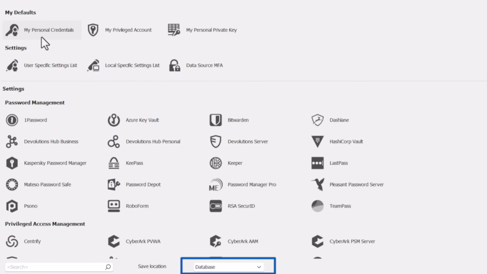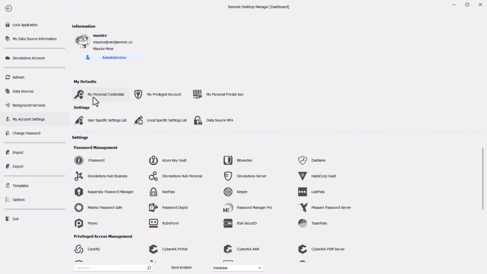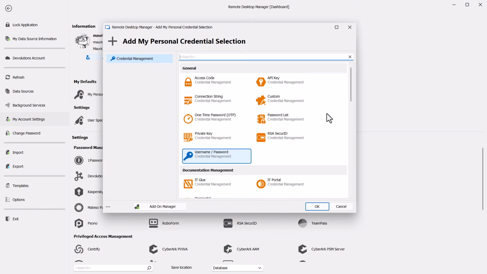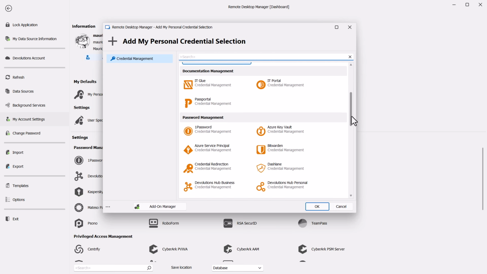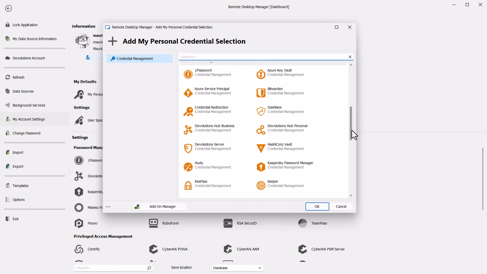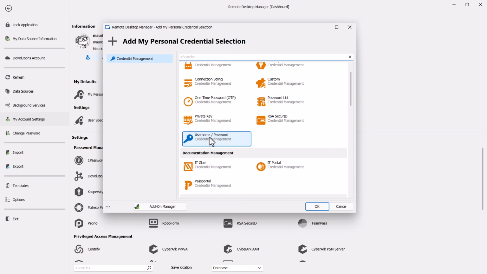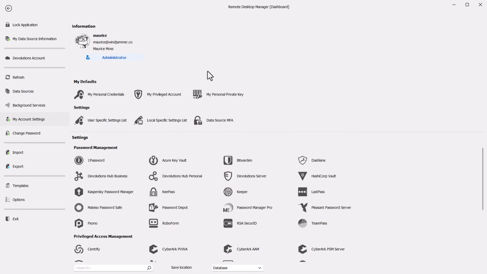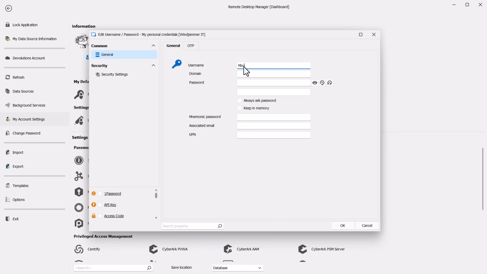And this could be stored either locally on the workstation itself or on the database. We're going to choose database for this example. Then once he selects the My Personal Credentials, a pop-up window will appear, which he can select either the username password entry type, or he can choose from a variety of external tools that he can use for his own personal credentials. Let's select this username password. He'll put in his username, which is Maurice, and his password that he uses to access most of his devices and endpoints.